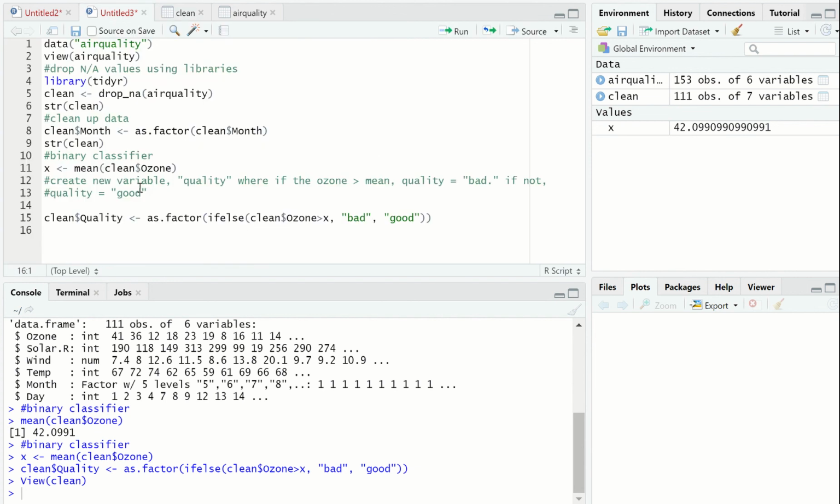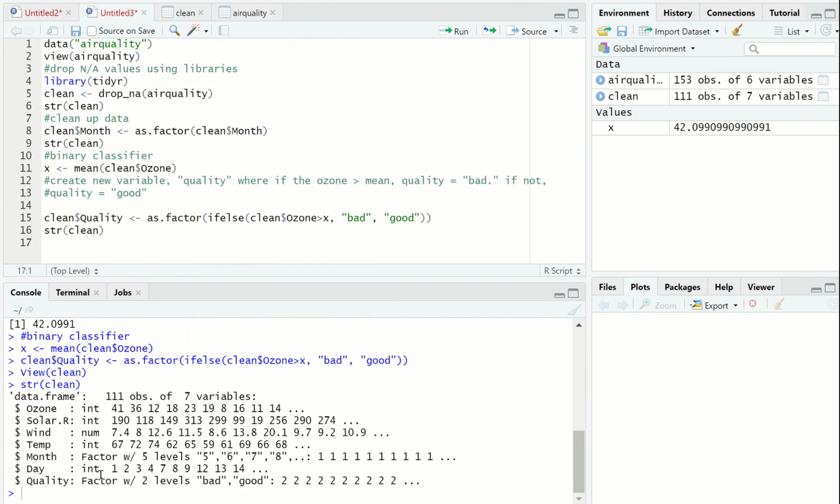We want to confirm if this is loaded as a factor. And lo and behold, it is loaded as a factor with two levels, bad and good, right? So that's that. Now that our data is relatively clean, we can do some interesting analysis. We can probably predict on a given day what the ozone is going to be based on the solar radiation, the wind, and temperature. All right, so let's create a simple linear regression.